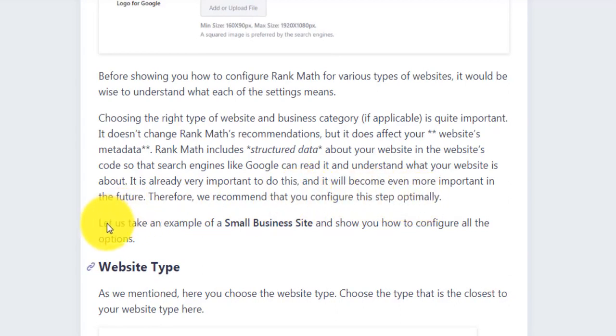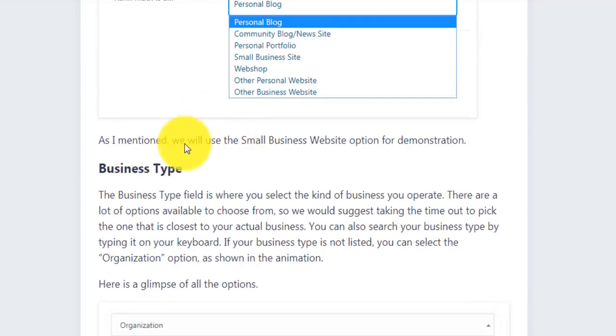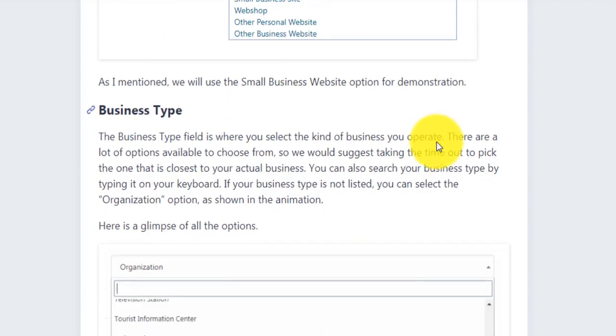Okay, let us take an example of a small business site and show you how to configure all the options. And here, website type, as we mentioned, here you choose the website type. Choose the type that is the closest to your website type here. Okay, as I mentioned, we will use the small business site website option for demonstration.